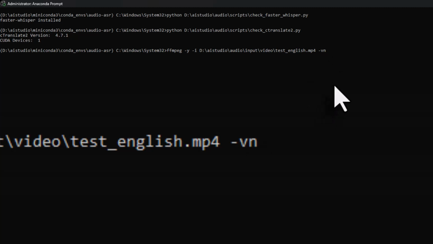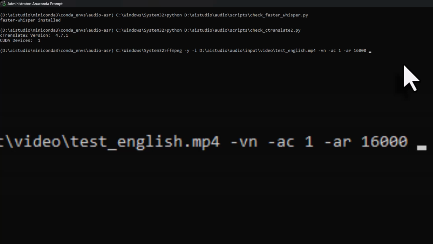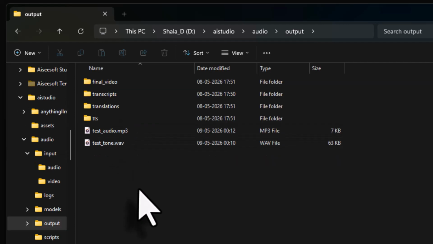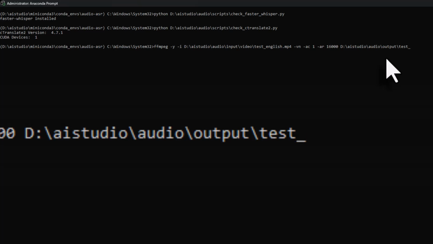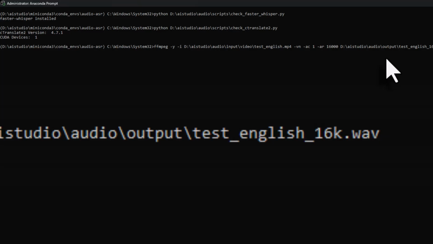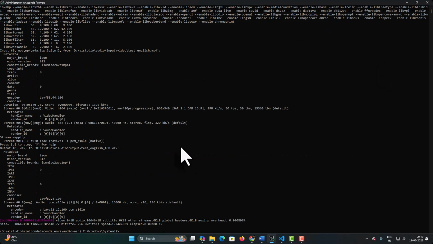Then I will press space. I will add -ac, give space, add 1. I will add -ar, add space, 16000, the audio sample rate. For where this converted audio should be stored, I will add a space. I will come into D, audio, and then audio output, select this path, copy it, come here and paste it. I will add a backslash and a file name to it. I will call this test_English_16k.wav. And now if I press enter, the audio separation happens.